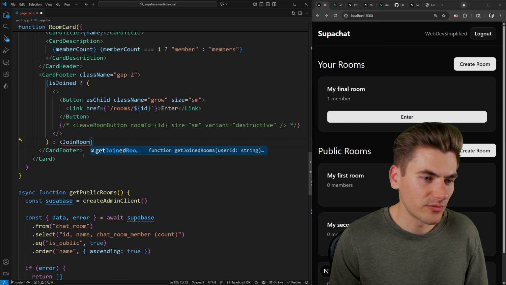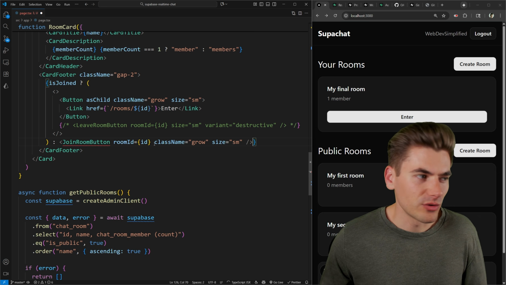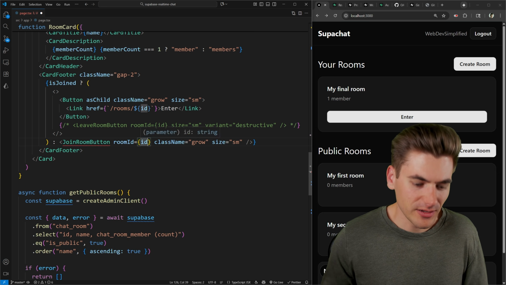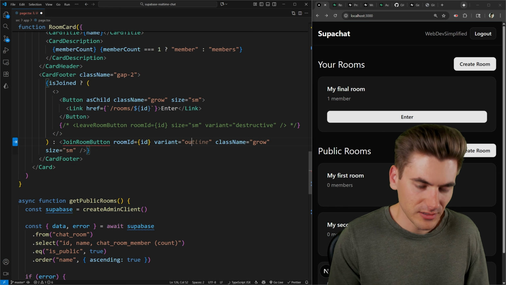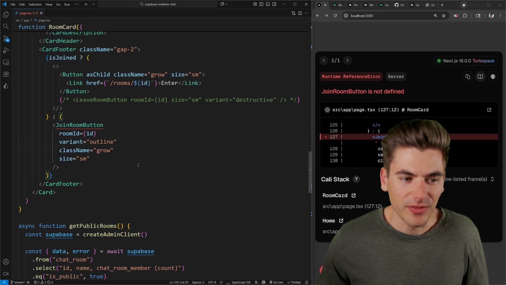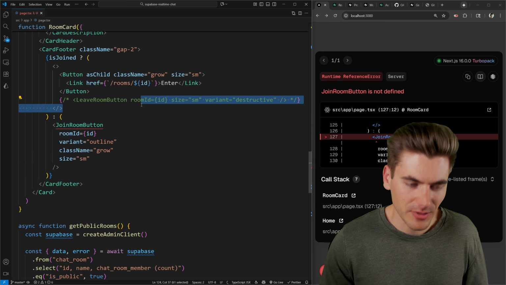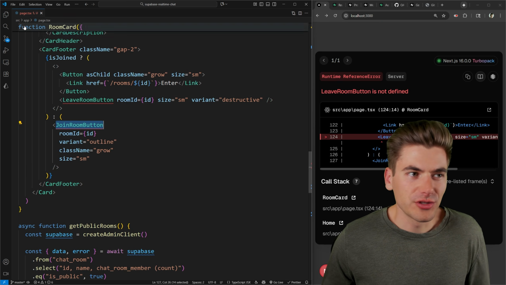So we're going to say join room button. That's going to take in our room ID. It's going to grow. The variant on this one is going to be outline, and then we can just create what these actual buttons do. So let's comment both of these in. And first we'll start with the join room button.